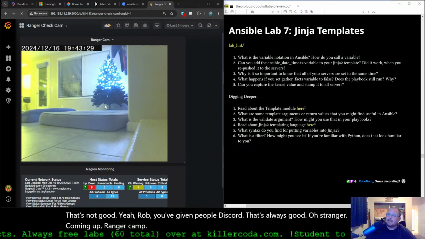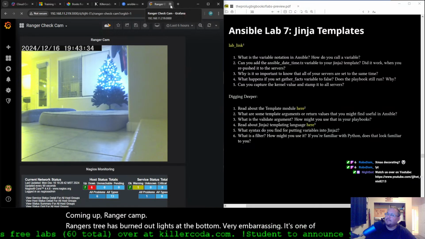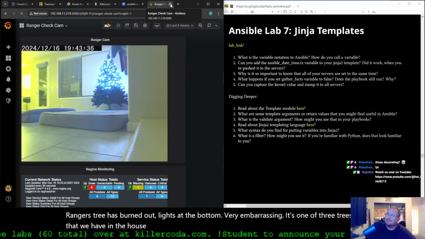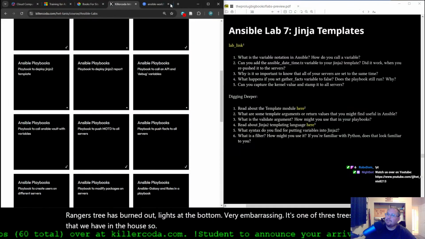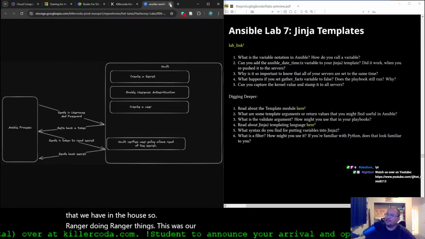Ranger's tree has burned out lights at the bottom. Very embarrassing. It's one of 3 trees that we have in the house. So, Ranger doing Ranger things. This was our workflow from earlier. I showed you guys that.